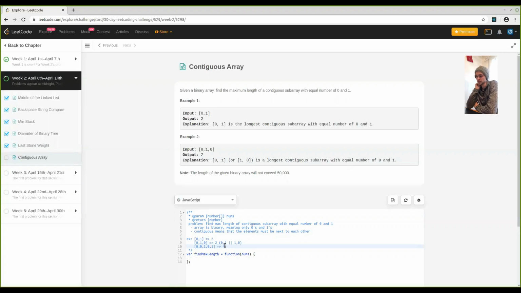So one pattern I'm seeing in this is that since the number of zeros and ones must be equal, the return value will never be odd because it has to be even, with an even number of zeros and ones. So no matter what, the return value will be even. Something to think about.